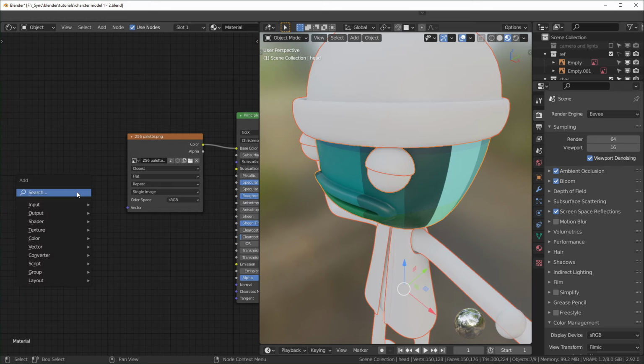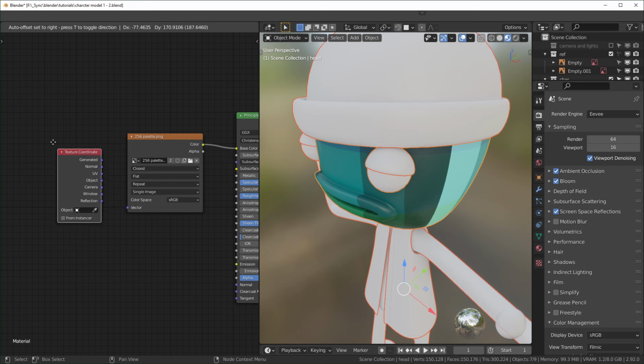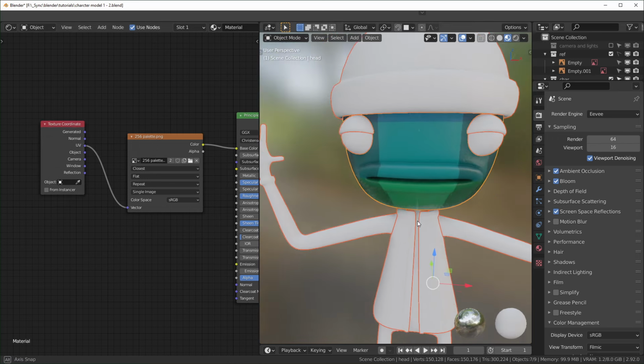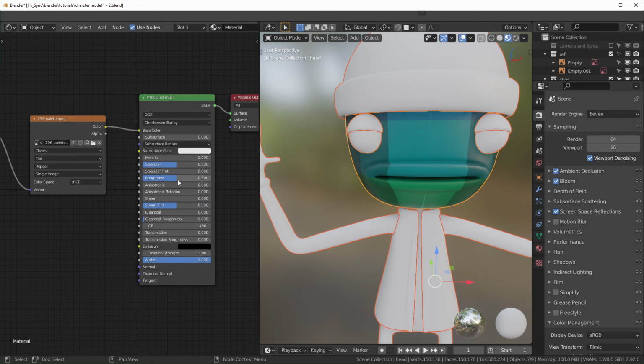I'm also going to Shift A and then S to add in a texture coordinate. And I just want to make this use the UVs. So drag that into the vector right there. And that's pretty much all we have to do to set this up, okay? If you do want to mess with the roughness, you totally can do that or change this around. But that's it. That's all I'm doing for right now.